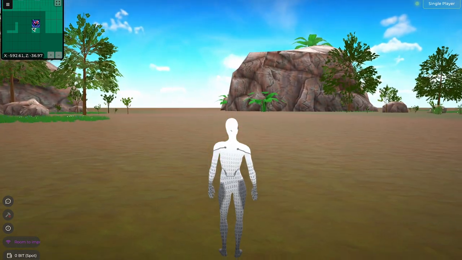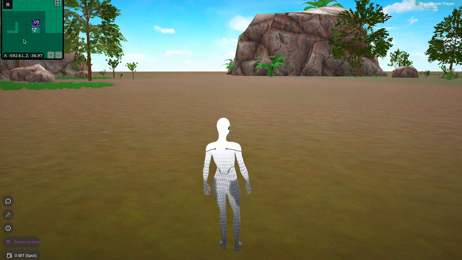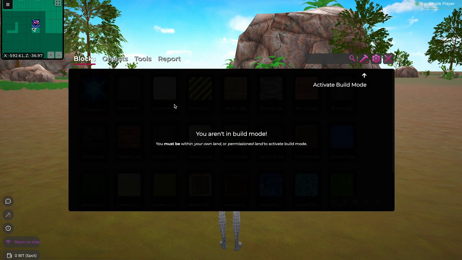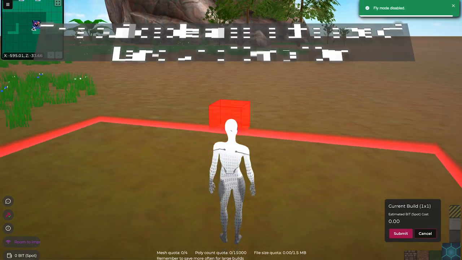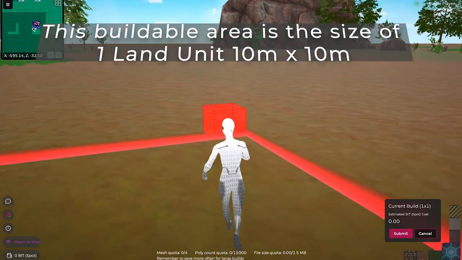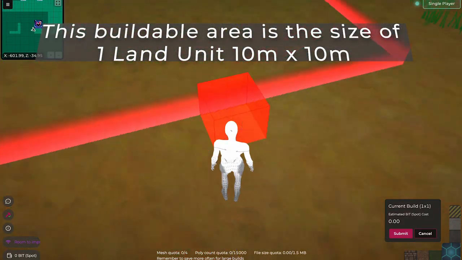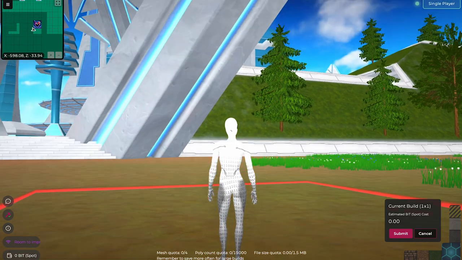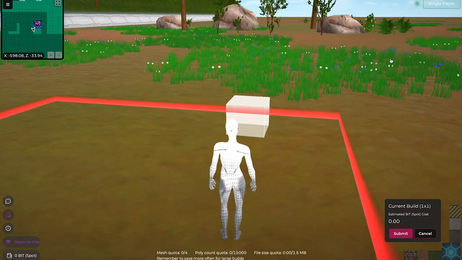Before exploring, activate the build mode by pushing the R button on your keyboard. Click the hammer in the top right corner and then you will see a red highlight perimeter of your land area appear. You are only allowed to build within this red perimeter. Here, I have only entered one land unit, so my buildable area is only 10 meters by 10 meters.